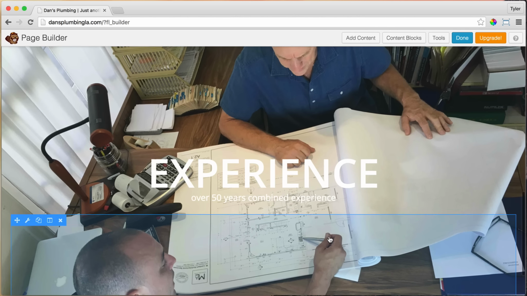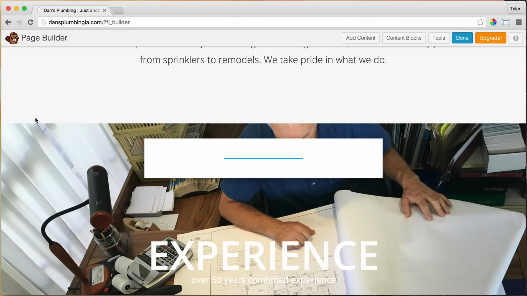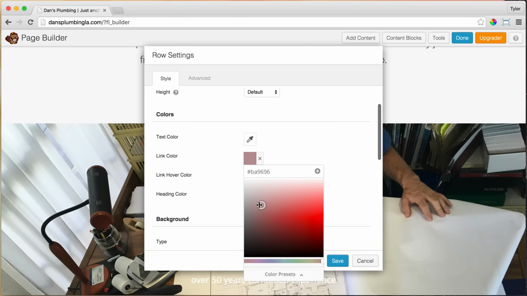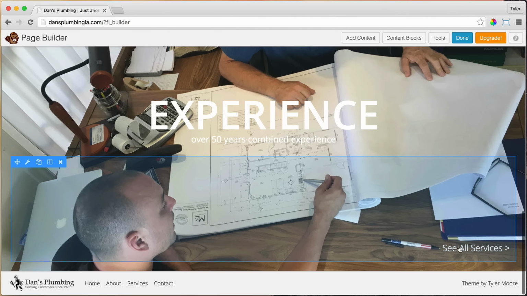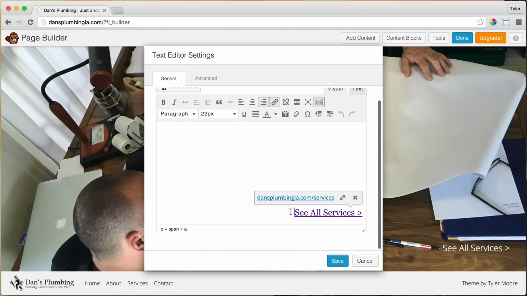So let's go to the whole row settings. And let's make our link colors, let's make them white. And press save. Now we can see that it's white. I don't want to make this one white when I press for the text editor, because then you won't be able to see them. This will be white and it's a white background and you won't be able to see it.